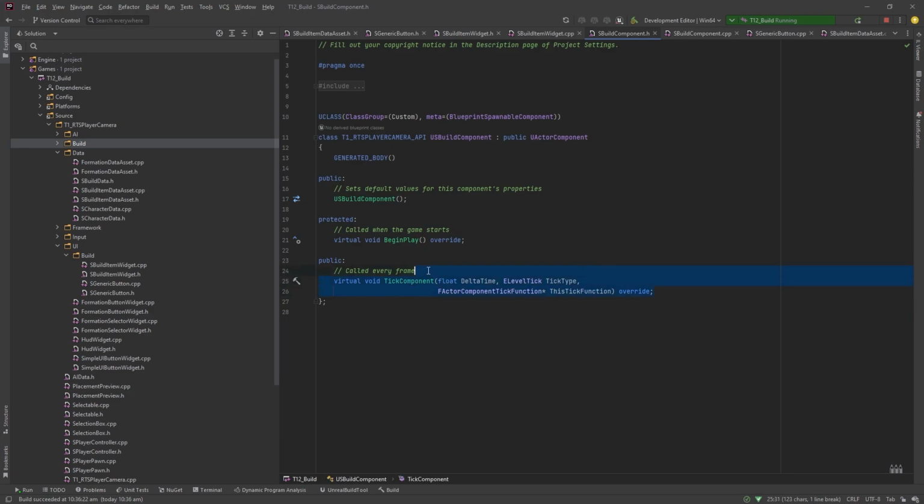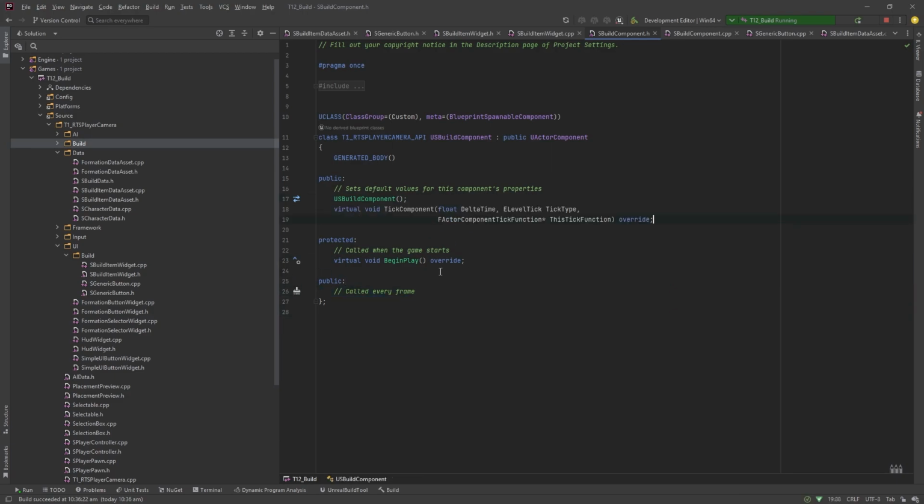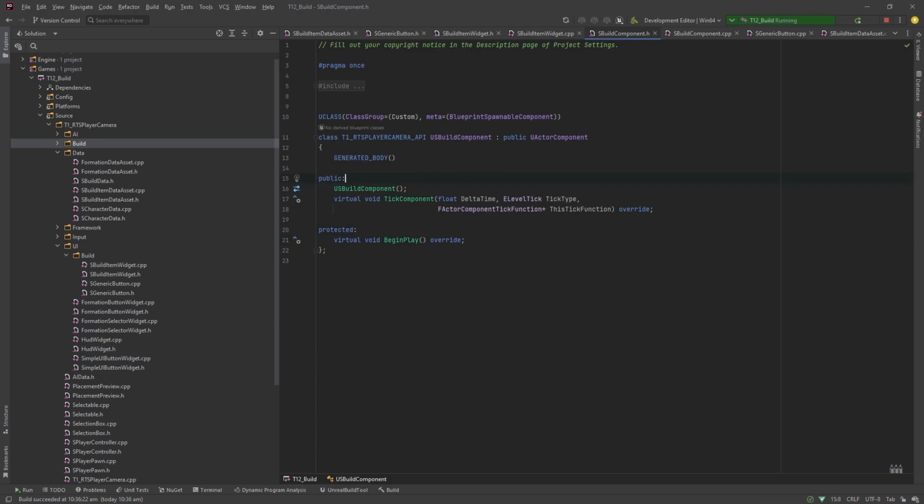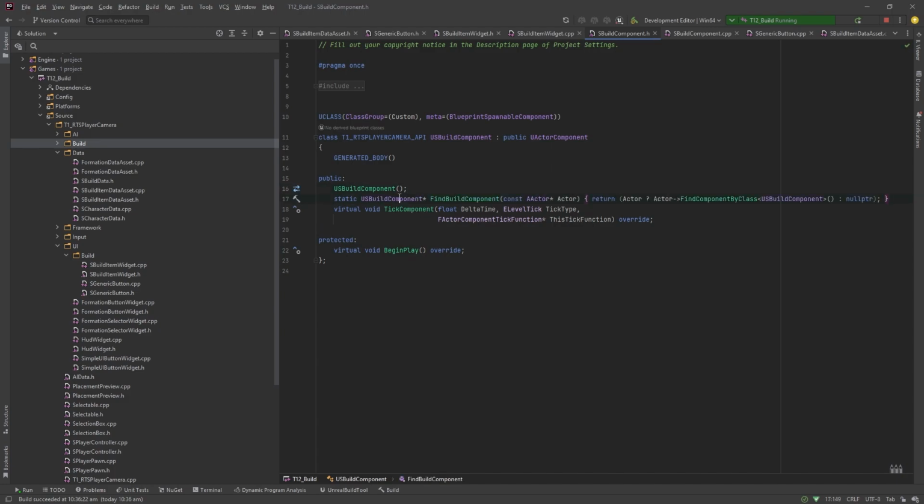I'm just going to tidy this up. So one thing we're going to want, and I usually do for components, is I put in a static reference or static lookup for the component itself. I'm going to put that in here. So we want to return the component itself by passing the actor that it's attached to, checking that the actor is valid. If it is valid, we find component by class, our build component that we just created here. I can show you how to use that.